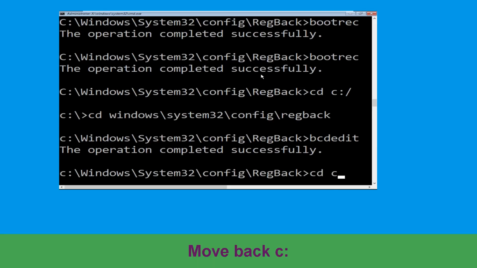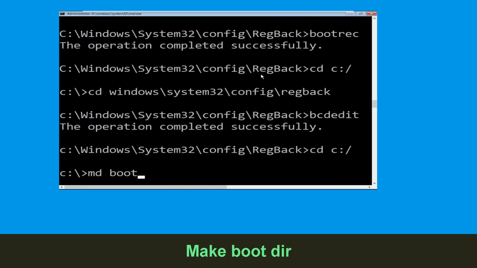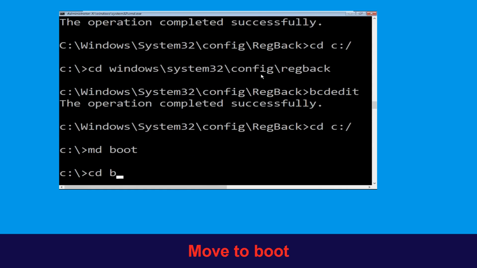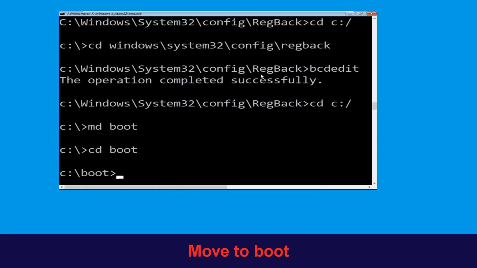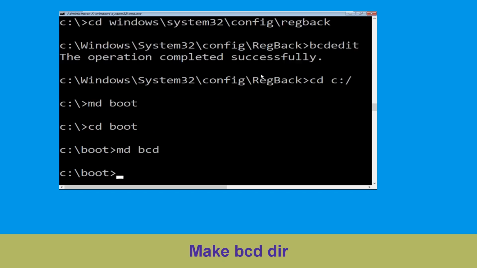Now execute this command. Type cd c:/ and hit enter. Now type md boot and hit enter. Now type cd boot and simply hit enter. Now type md bcd and simply hit enter to execute this command.